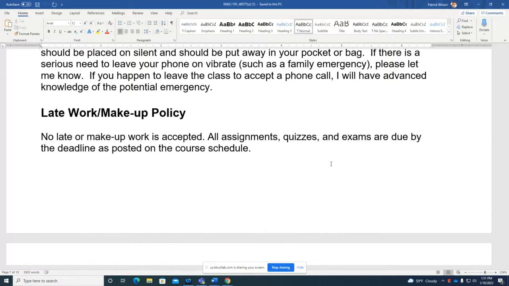If you know that you need to go out of town, you can turn stuff in early. If you have internet access, pretty much anywhere in the world, you can access your Blackboard page. You can do this stuff. The only thing where it becomes problematic is if you're in the hospital with COVID or something. And if you're in the hospital, you need to have somebody let me know.